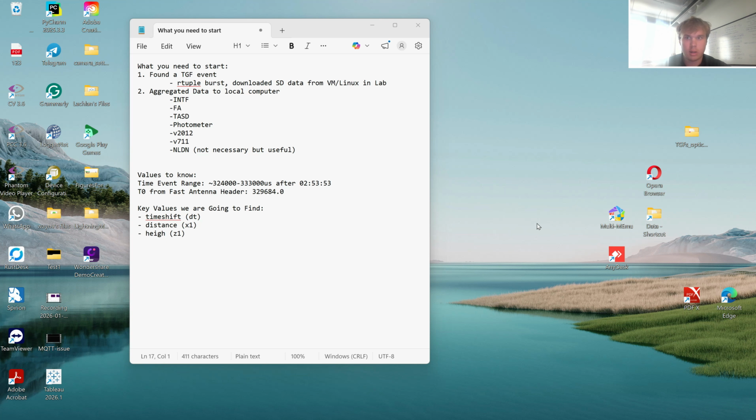Now, before you start, you want to have found a TGF event, meaning that you verified it with the NLDN, you ran the rtuple burst script, and you've downloaded all the SD data from the VM in the Linux machine in the lab. The data that I'm going to walk through uses the interferometer, the fast antenna, the TSAD, the photometer, the V2012, V711, and we might use the NLDN. It's good to have, and you should already have it if you found a TGF event.